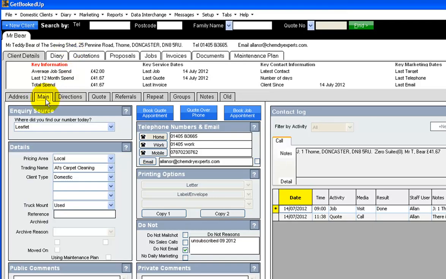So although there is some duplication on this main tab, what we're looking at is the client type. Again, you could change that here if you wish. And we also allow you to mark whether or not you've used the truck mount, whether there's no access, or whether it's not suitable for the truck mount to be used. So in this instance we've used the truck mount, so we mark that in there. That way, if you're going back to this client and you operate a couple of teams and one of them uses a truck mount and one doesn't, you can make sure that you send the guys that have got the truck mount.